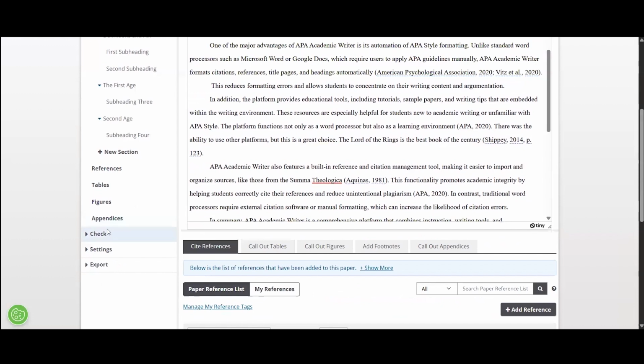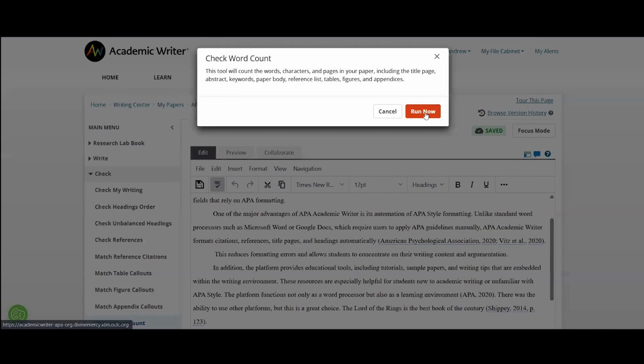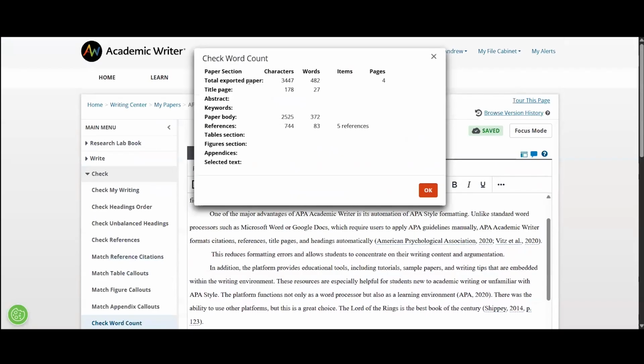On the left, you will also notice again this check area where I can check my writing, check my headings order, as well as references, my table or figure callouts, or simply the word count. So if I click word count and run the word count, I will get a breakdown of word count across my whole paper. The total exported paper has 482 words. This includes the title page as well as references. However, right here in the bottom, I have my paper body, which is 372 words. This is what you have written here below. It does include the in-text citations. However, it does not include your references or your title page.